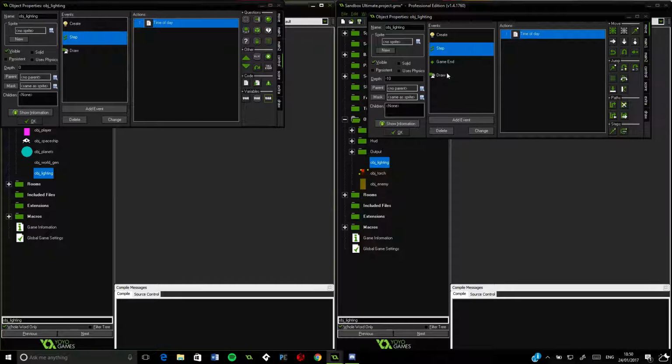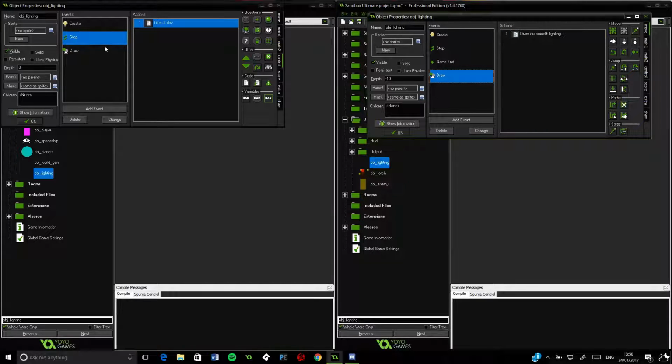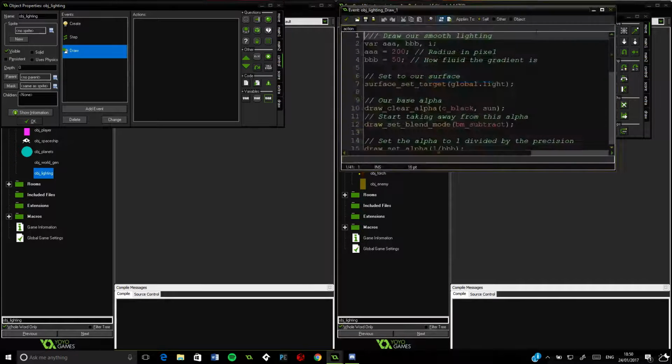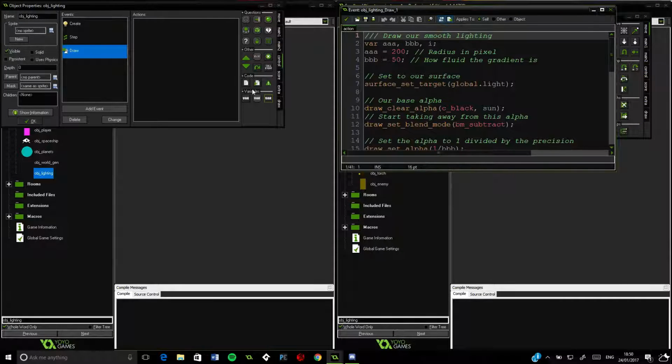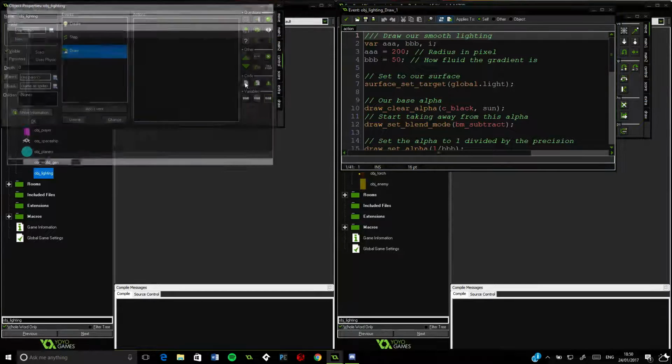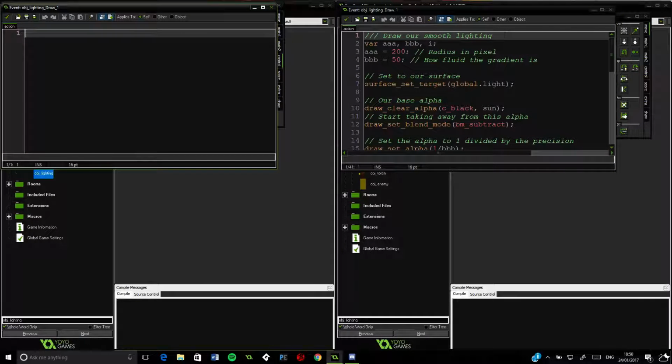Now that's all pretty simple so far, but now we've got the big draw event. Now this is pretty chunky, but it's not too bad, I wouldn't say. Now I believe this was one I copied off the GameMaker forums, this little bit of draw event here. So if it is and you recognise it, just drop a link down below and I will credit that person.